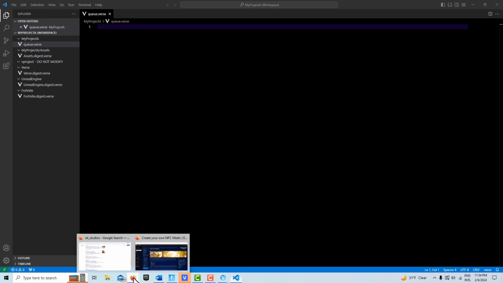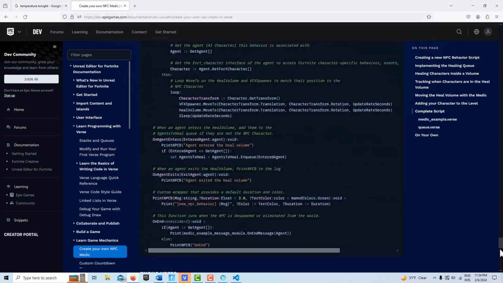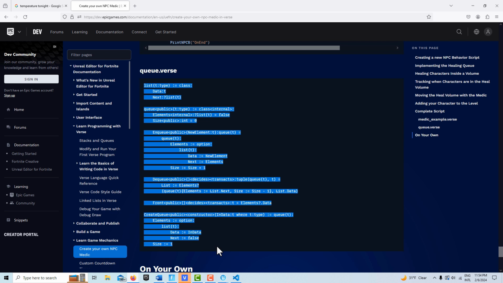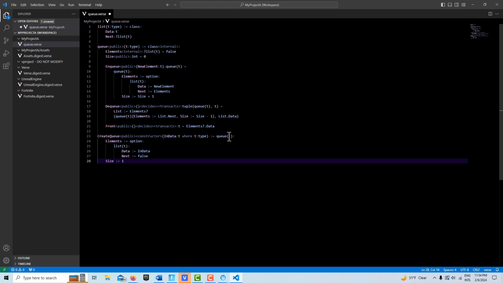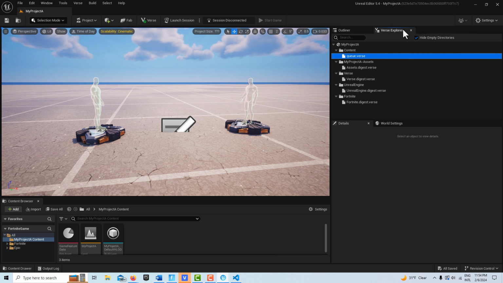Then we're going to jump into the documentation on the NPC Medic, come all the way down to the bottom, and there's this code here to create a queue. Left click and drag, select it all, Control C and copy it. Jump back into Visual Studio and Control V, and you'll notice we don't get any errors, and that's great. So we're done there. Then we can jump back into Unreal Editor, back up here on Verse Explorer.